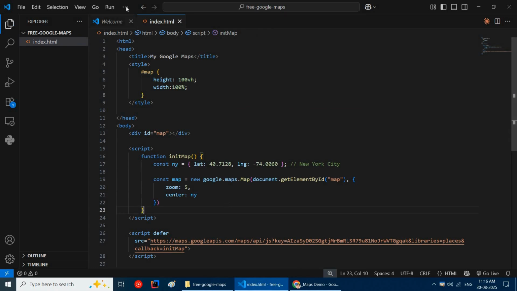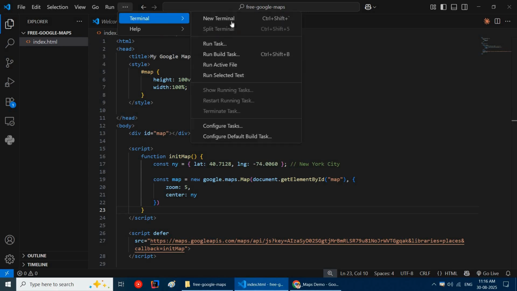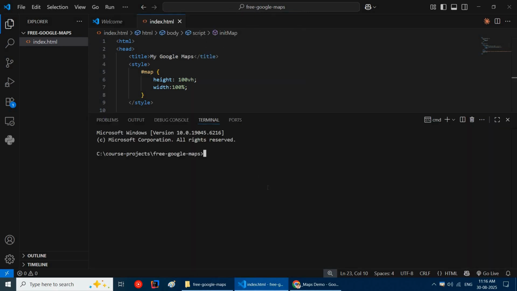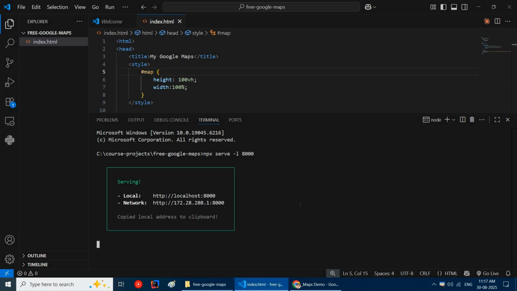To test this page, let's open the terminal. We need to serve our HTML as a server using npx serve and provide a port. So we have a server running on port 8000.